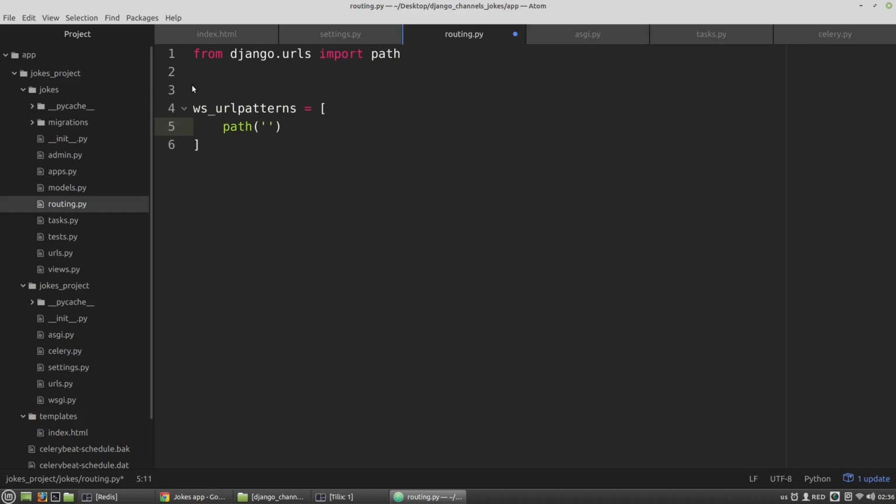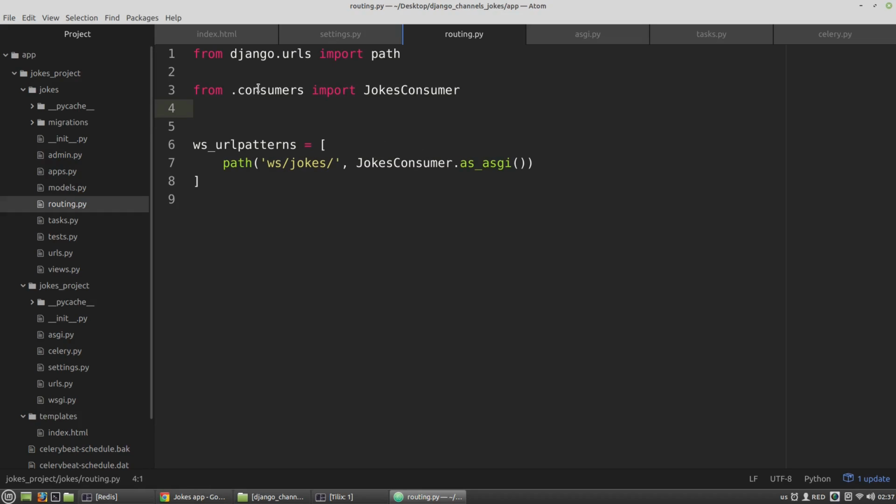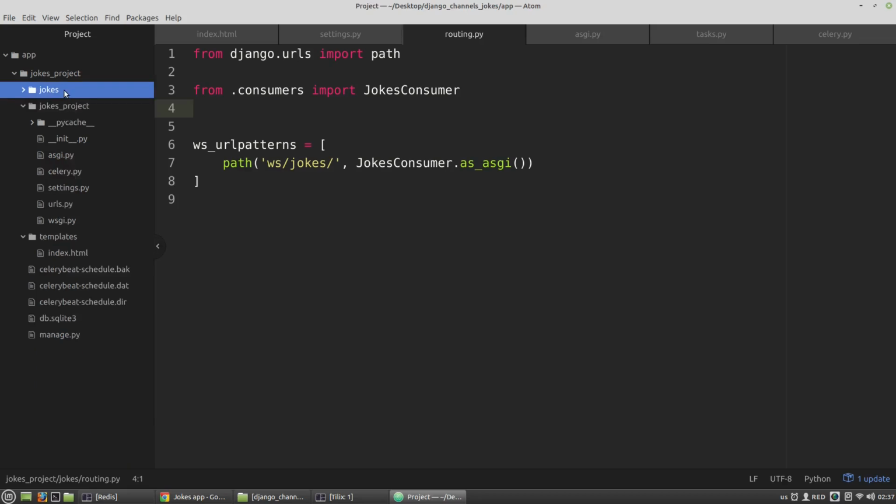Path. The URL will be ws/jokes, for example, and the handler of all requests to this URL will be, for example, the JokesConsumer class. And I am calling it as_asgi method. Let's import it. I will define it in the consumers module. I have no consumers.py module, so let's create it.